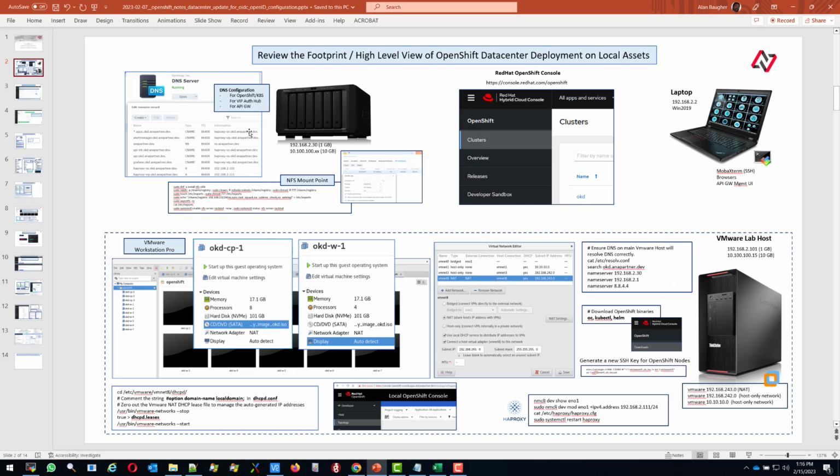The other aspect you will need for an on-prem deployment of OpenShift is a front-end load balancer. We did select HAProxy, and you can see that down here in the lower right, and I'll walk through the configurations for that. And the heart of the solution, of course, is VMware Workstation Pro, acting as our data center with virtualized images, and we'll walk through some of the details on the specs for those.